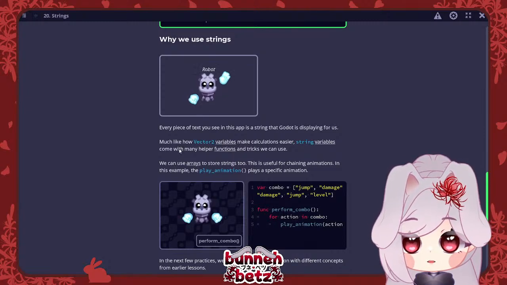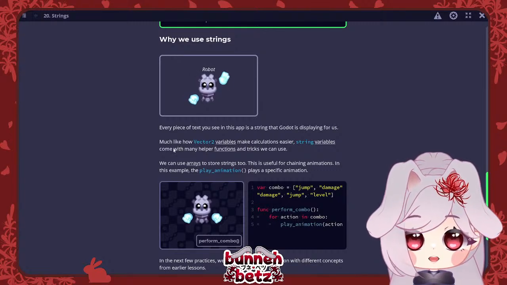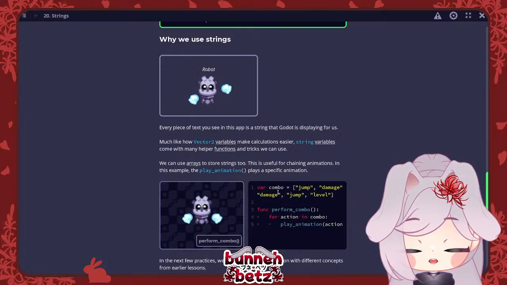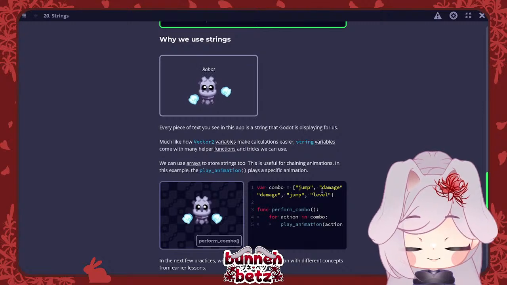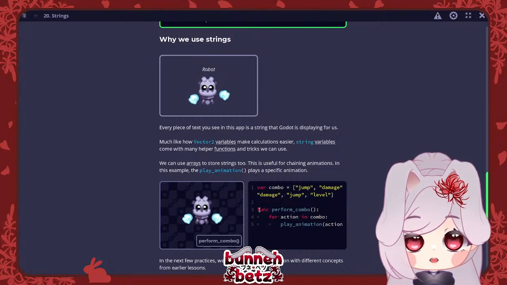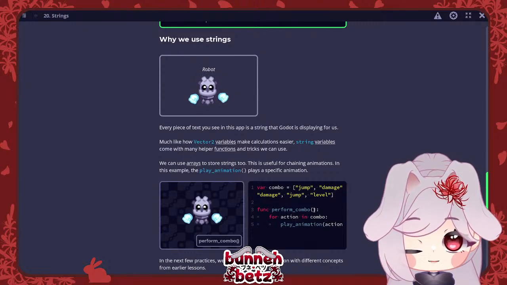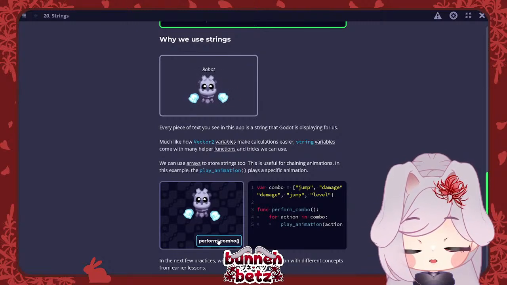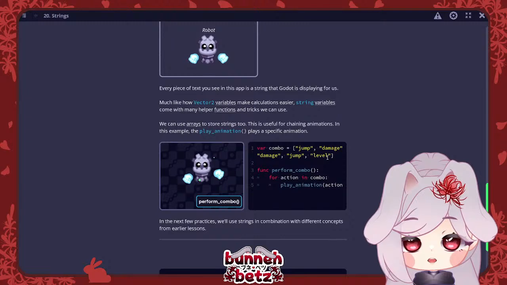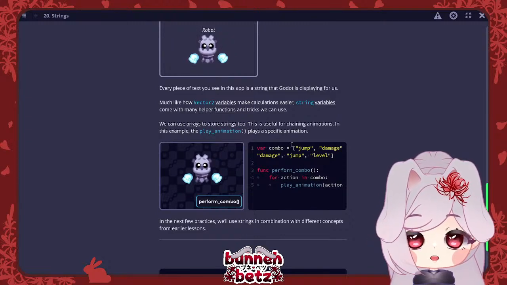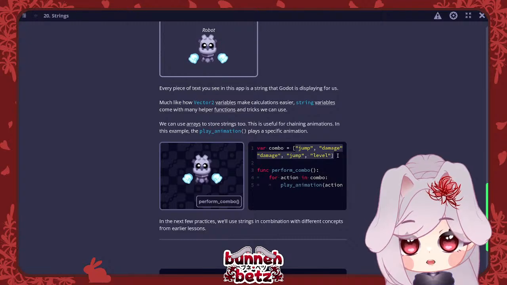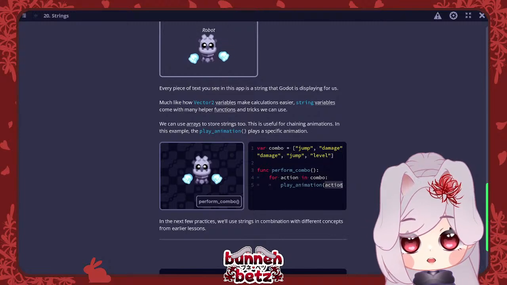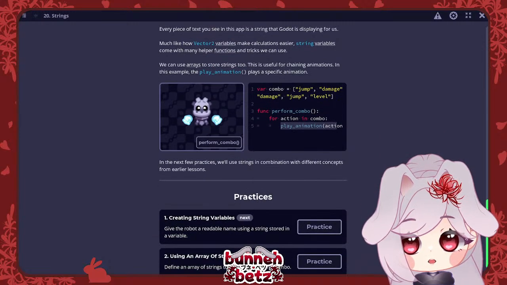We can use arrays to store strings too. This is useful for chaining animations. In this example, play animation plays a specific animation. So var combo jump, damage, damage, jump, level. So function perform combo, for action in combo, play animation. Oh, cool. I never thought of that. Okay, so a whole combo is like a whole animation thing. And then it runs through that and uses that as a, okay, cool, okay.